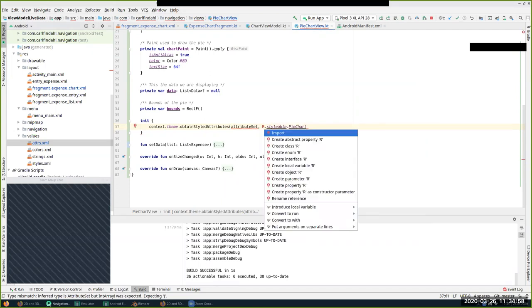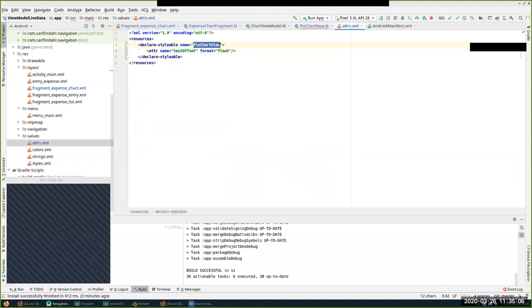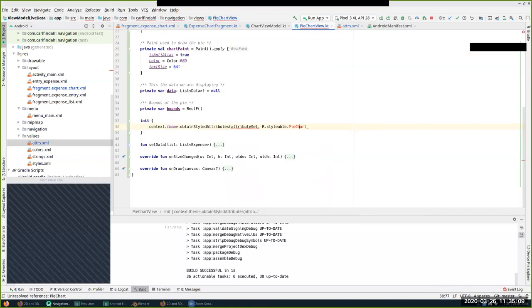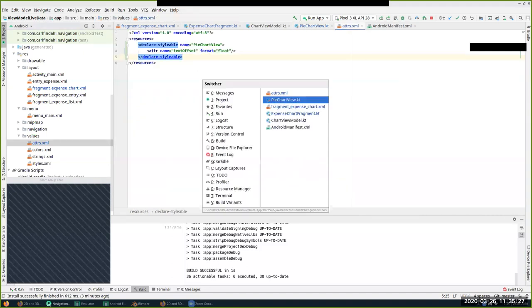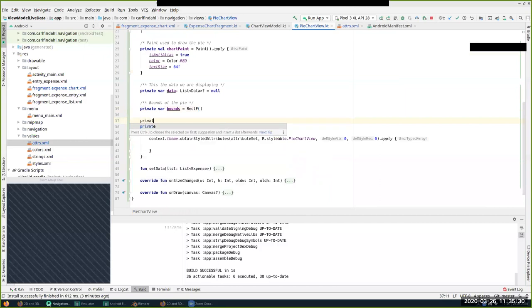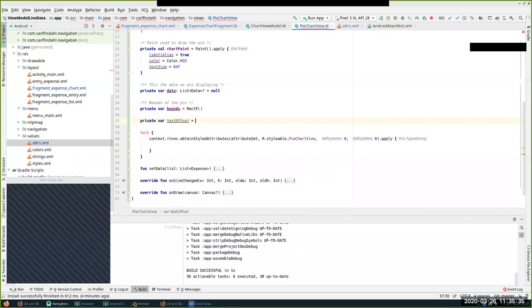I'm going to import this one. This stylable pie chart comes from actors.xml, so this is the stylable for the pie chart view. And finally, there are some defaults and we just put those to zero because we have no sensible defaults. And then we're going to call apply so we can work on this style set. Basically what we set is a text offset, so I'm going to create a variable here called text offset, which starts at zero.